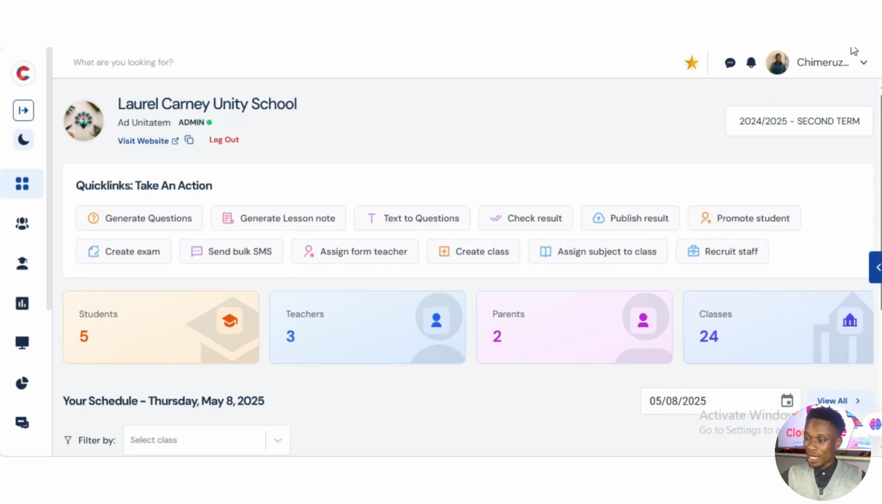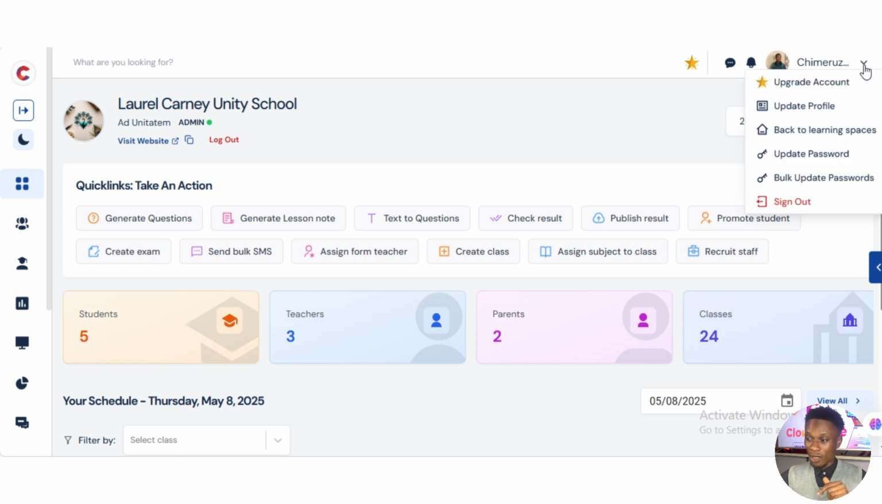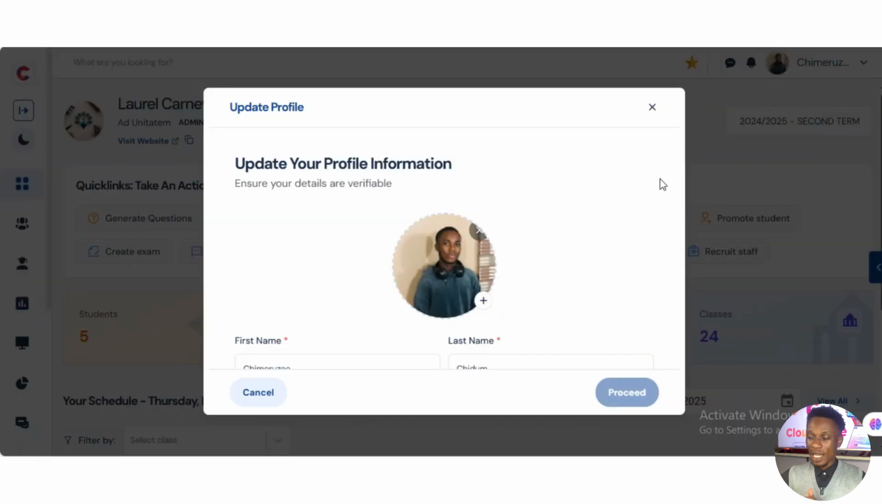And the next thing I'm going to do is to hit this button at the right corner of my interface. Okay, so that has my name on it. So I'm using Chimereze for example. So I'm going to click on it, the arrow that is pointing down. I'm going to click this button and I'm going to click update profile. You can see an icon there that says update profile. So I'll be clicking update profile, and this is what we have here.